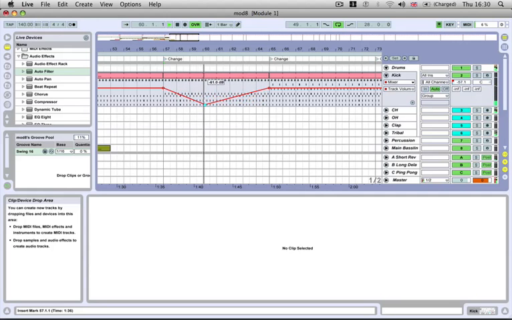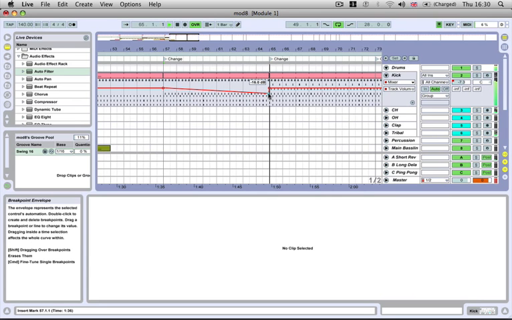So you can hear that's only affecting the kick drum. So we're just going to fade that down to about minus 16 dB, so when that comes back in again, we're at full volume.